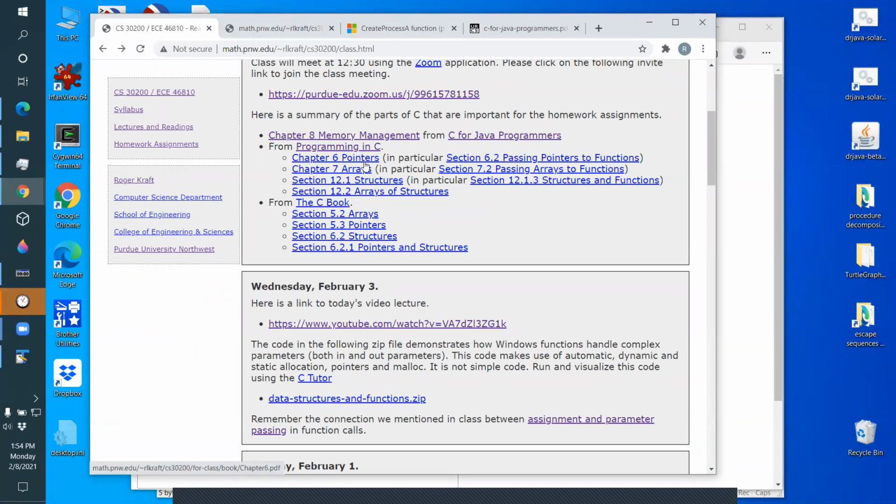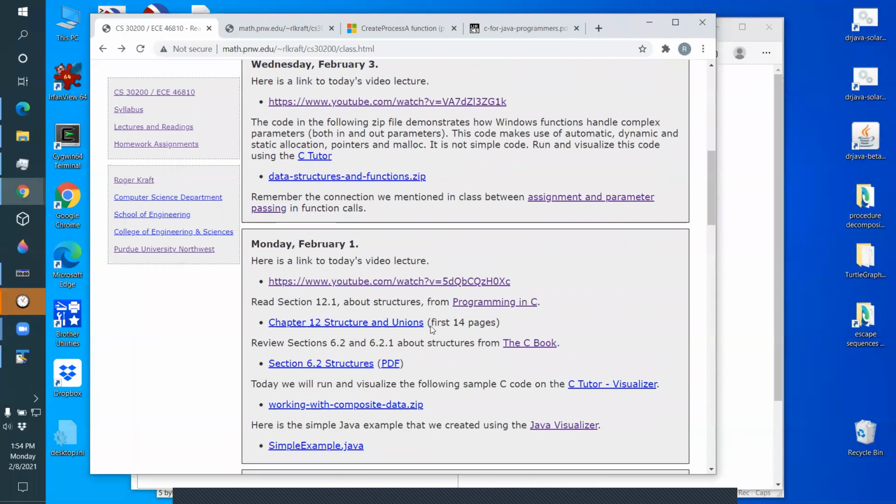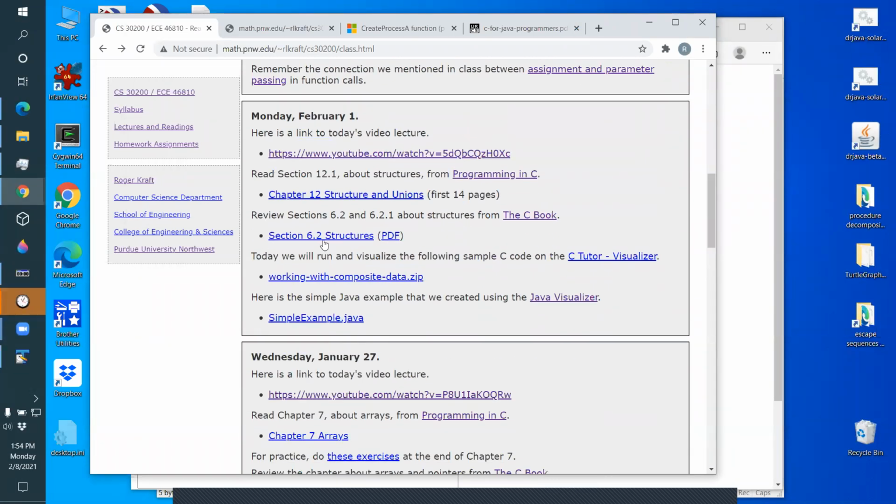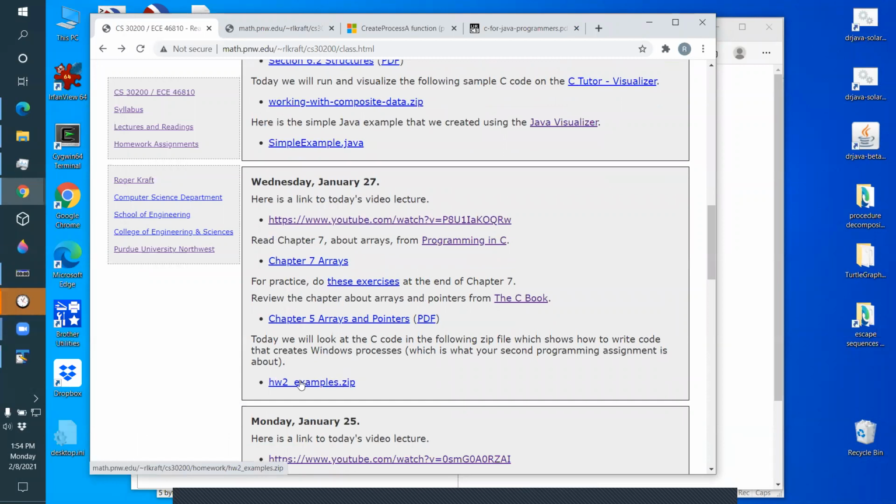Okay, so I'm going to go ahead and stop there. On Wednesday, we'll go back and look at the actual homework 2 example, the actual code that calls CreateProcess. So we'll step our way through this sample code on Wednesday. And then after that, we'll go back to the textbook and for a long while we'll stick with operating systems theory.